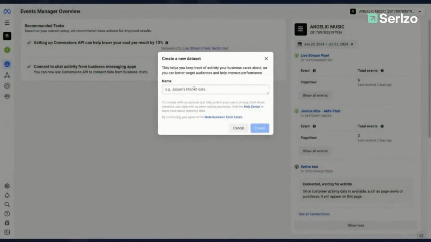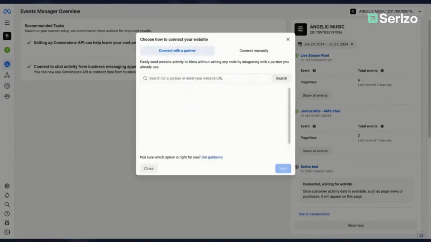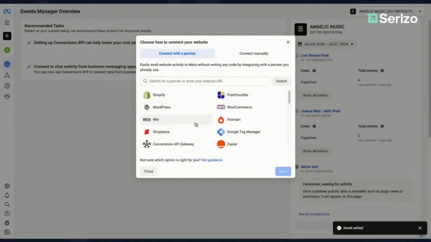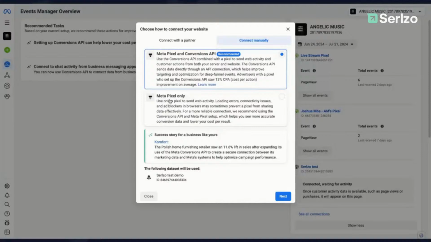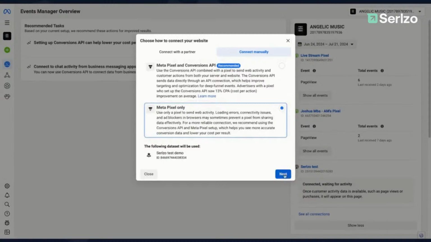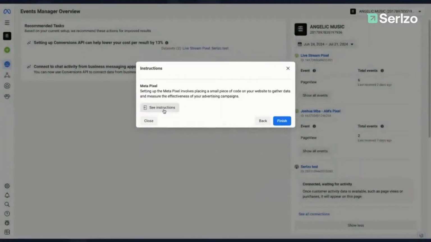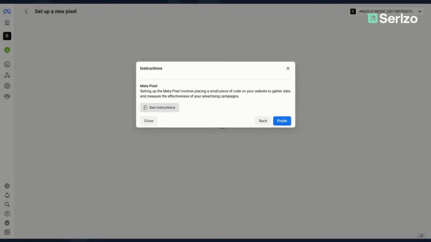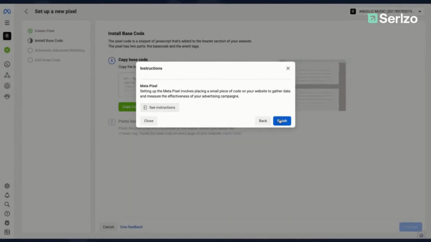You click on it, select web, and then click on connect. The next thing you want to do is to enter the name. All right, let's call this again Serlzo test demo, and then we'll click on create. Now when you click on create, you're going to select connect manually. Okay, there is a connect manually option here, and then you click on meta pixel only. Then you click on next. Now you're going to click on see instructions so that you can see the instructions, and then you click on finish.